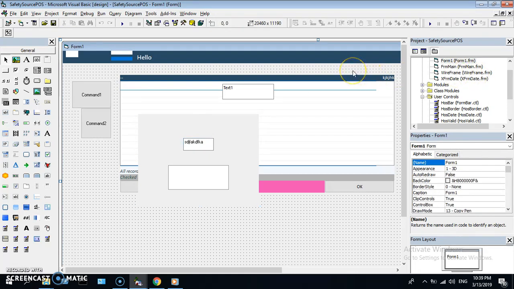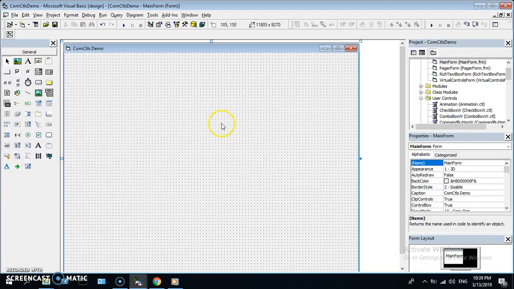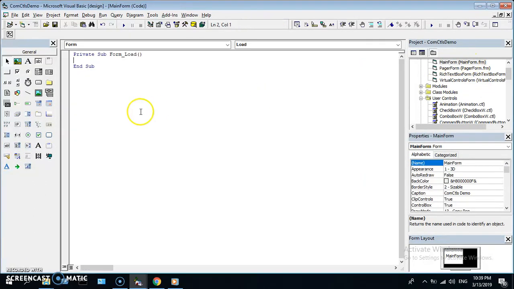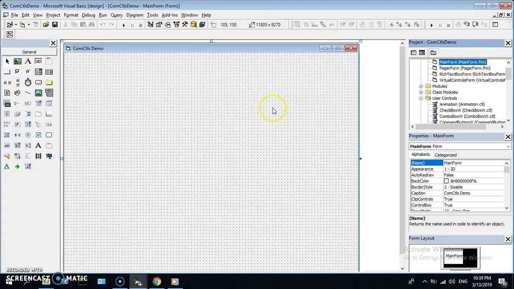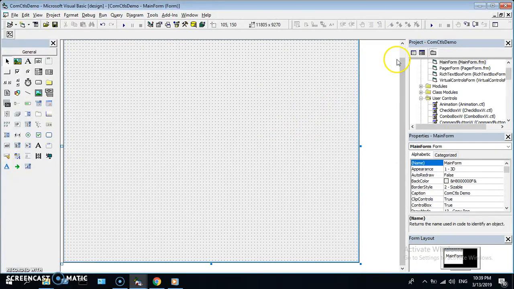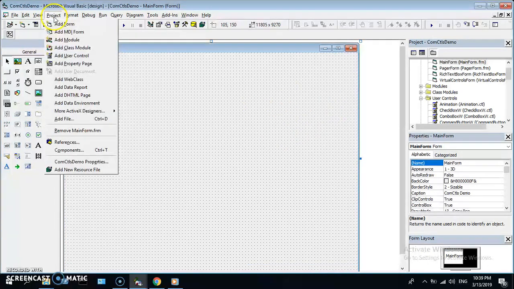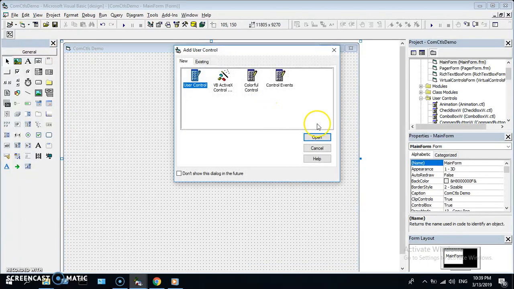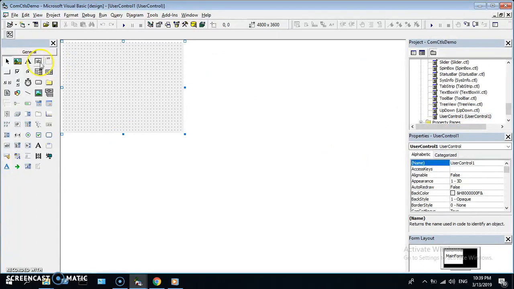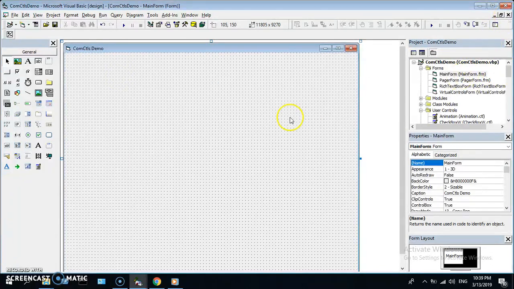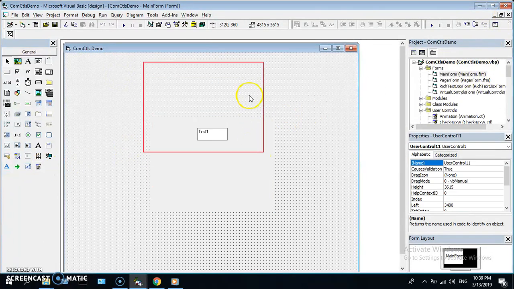Now this is about my project. I'm using the OCX version, and I have switched it to the Common Controls Demo project, and this is the main form here. I have cleared all the code and all controls from it, and I'm going to perform the same test. I'm going to add a user control and add a text box, only a text box. I will not put any VBCCR components, and I'm going to switch to the main form and place the user control.